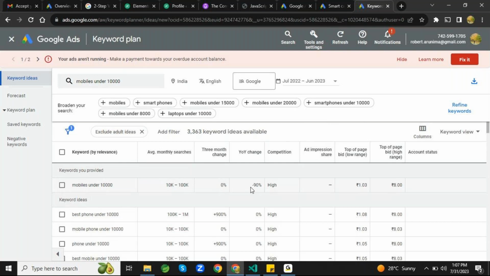And year on year change means in the last 12 months, how much change it had. So minus 90%. So in the last 1 year, mobiles under 10,000 may have been searched by maybe 1 million or 10 million people. Now 90% has been reduced. These days in India, I think no one is searching for 10,000 rupees mobile. And the competition is high.